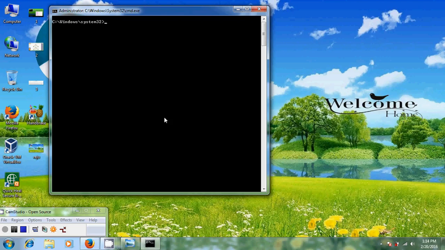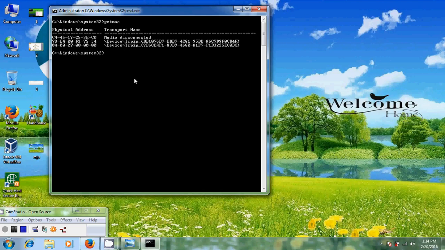Okay, now I will show how to get our system's MAC address. For that, just use this command. It is the easiest way to find our MAC address. Okay, now it is showing the different MAC addresses.